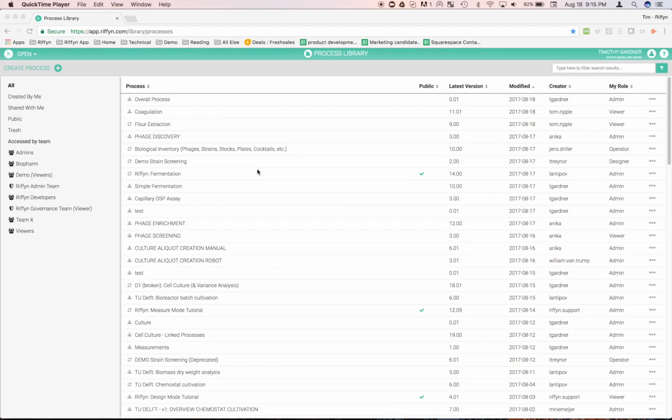In this video, we'll illustrate an add-in that Riffyn has developed for JMP. This add-in allows you to extract experimental data directly from Riffyn and automatically join that data together across processes.